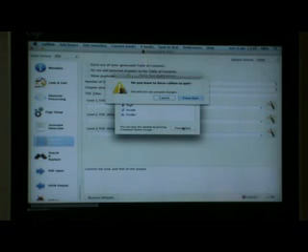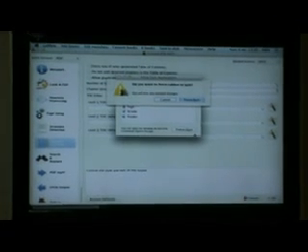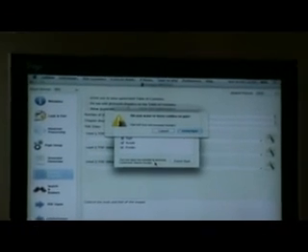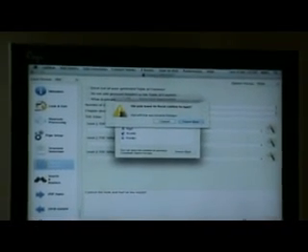Say again? Yes. Not for the EPUB format, but not now the Mac one. Yeah, yes, that's right.